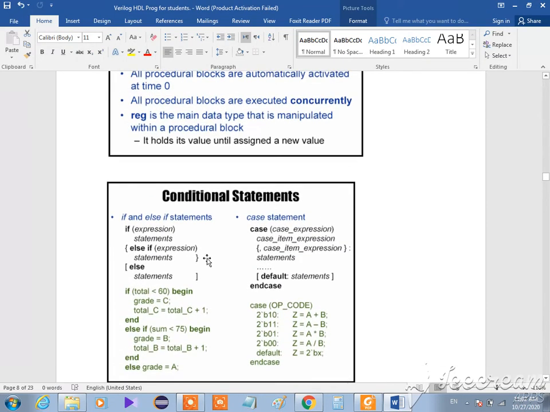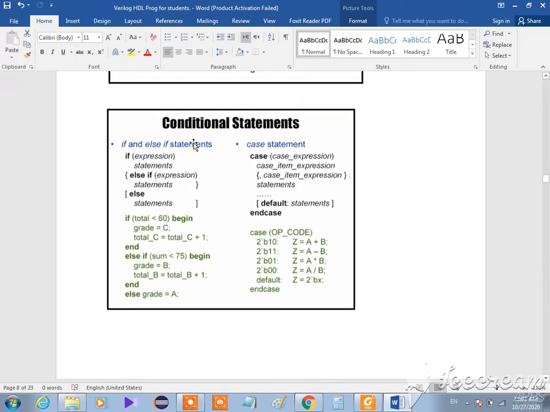And here is another syntax, the conditional statement. Like a high level programming language, you can use else if and the case statement. It's like this: you write if, and this is the condition of the if, and you use begin and end for your statement. So if the total, for example, is less than 16, this block runs.